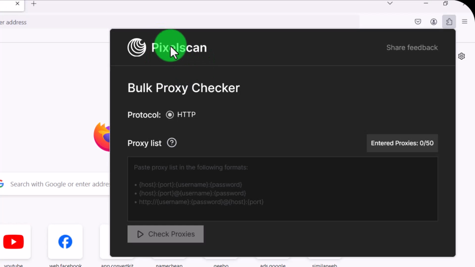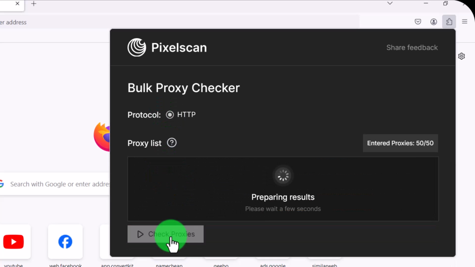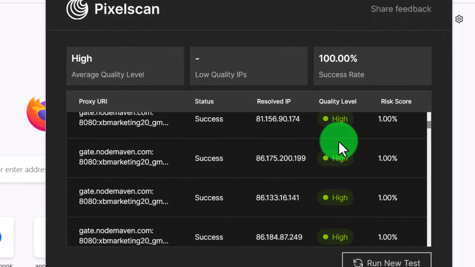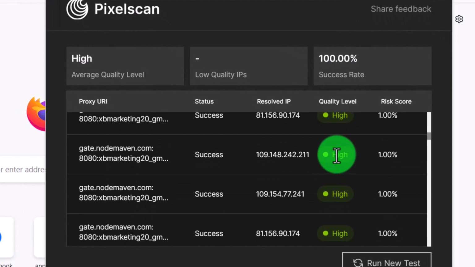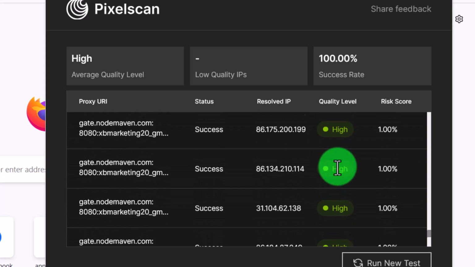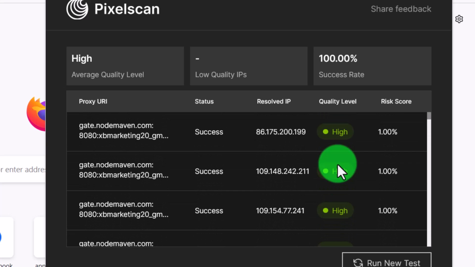Now I'm going to use this extension called PixelScan to check the quality of these proxies. As you can see for yourself, all these proxies are of high quality. As you can see, the quality level here being high. So if I keep scrolling down, you can see right here, Node Maven proxies are of high quality, and you can be rest assured your account is safe and you can use it to target specific country of your choice.